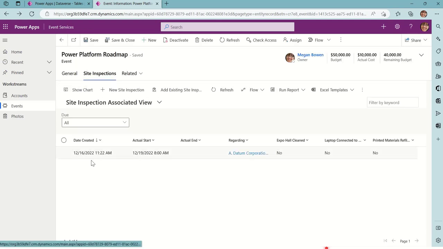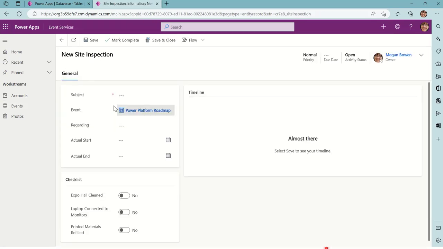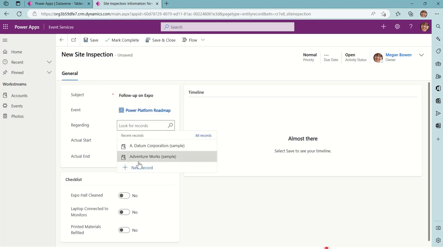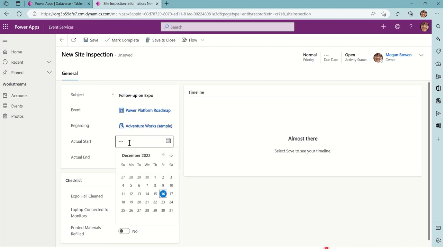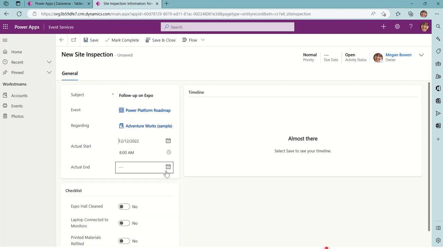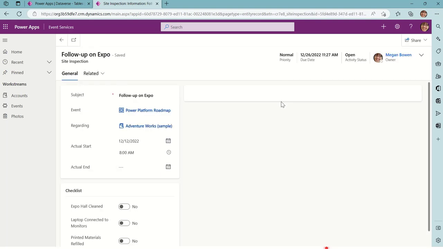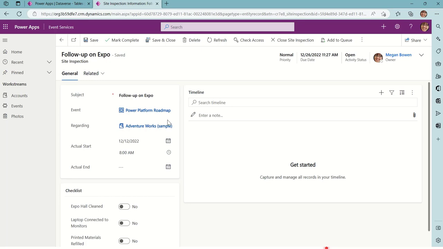Okay, so now if I go back and create a new site inspection, let's call this follow-up on Expo, and we're going to do this for Adventure Works. Actual start is on the 12th, and now watch when I save this time. There we go. We've got 10 days, the created date. So today is the 16th, and 10 days plus the 16th is the 26th.